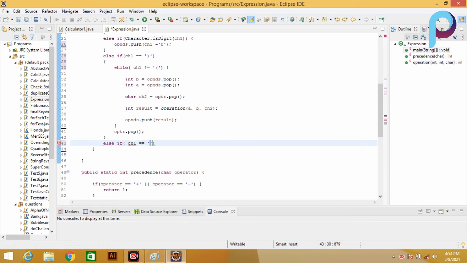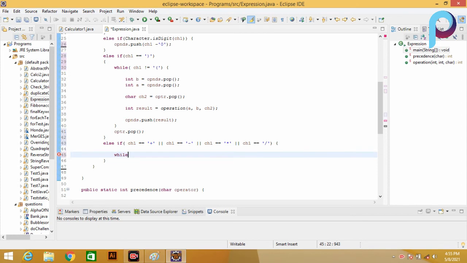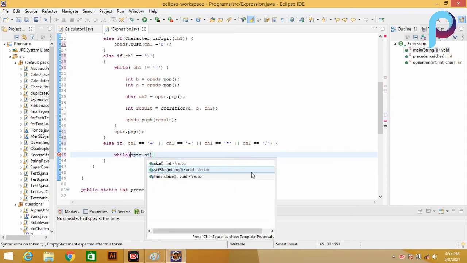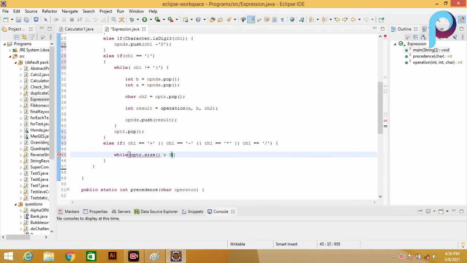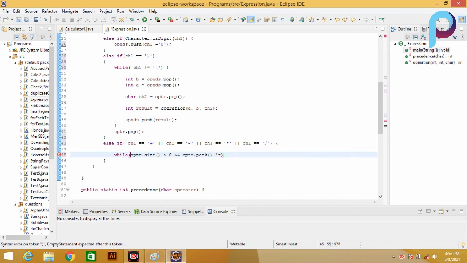If ch1 equal to plus or ch1 equal to minus or ch1 equal to multiply or ch1 equal to divide, then we have to go through and check the precedence. While optr.size is greater than 0 and optr.peek is not equal to opening bracket. Means if there is an opening bracket, then how can we match the precedence of the operator?